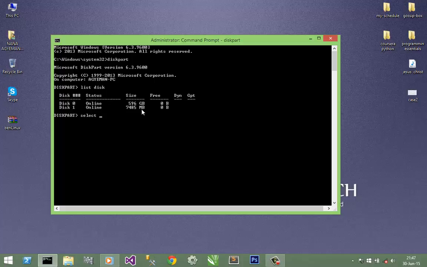So now as I can see over here, I have a 7,485 MB. That's about 7.4 gigs. So that's my external pen drive, right? External drive. Okay, so now I have to select disk 1, press enter. So as you can see, the result is disk 1 is now the selected disk. Okay, now what we need to do next is to clean this particular disk. So you enter clean and press enter.